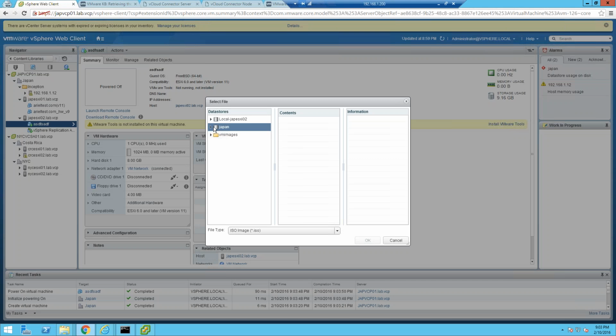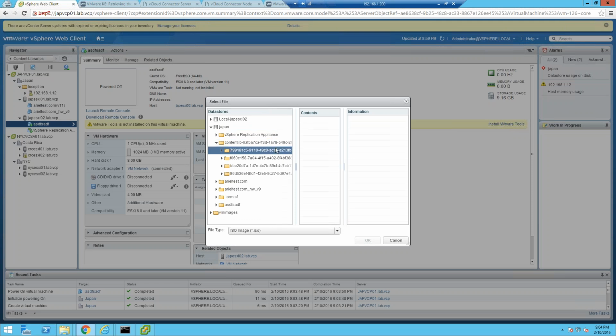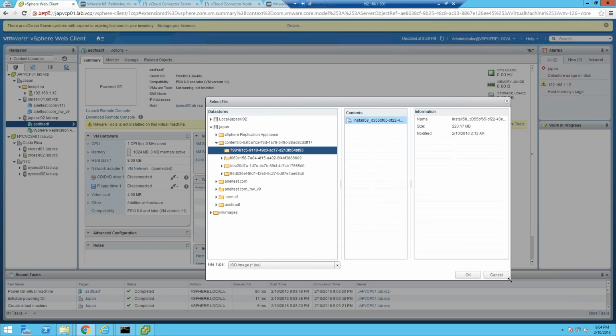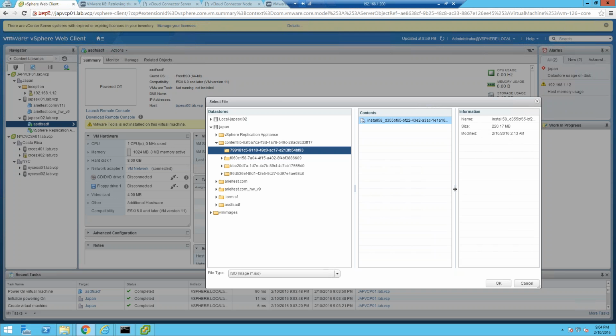All right. So you remember that we have that in Japan, right? And Japan is my NFS data store. Now, notice there's a folder here called content lib. That's the actual content library. The sad part is you're going to have to explore until you find that ISO file. Because right now, in its current iteration, you don't get that translation that you get when you normally use the content library interface.